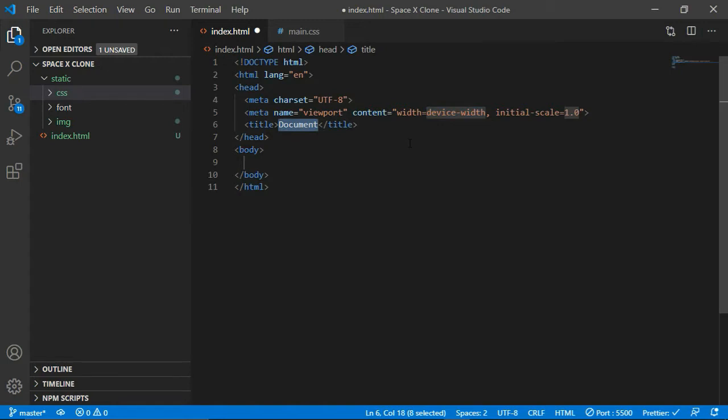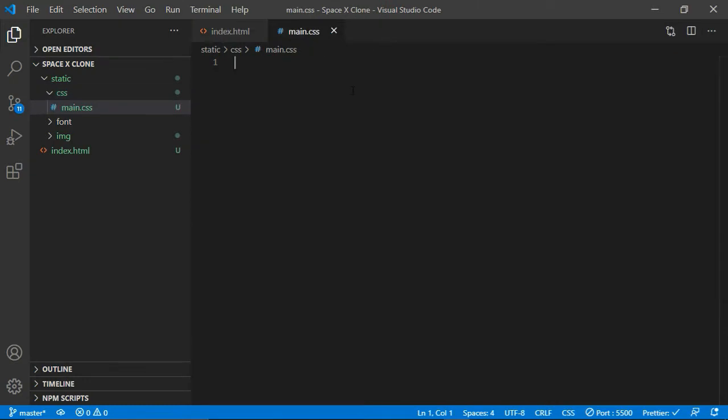and in index.html I'm going to do some boilerplate code over here, that is just some normal HTML, and I'll give it a title, SpaceX clone. Alright, and I'll link it to our CSS, static css main.css.